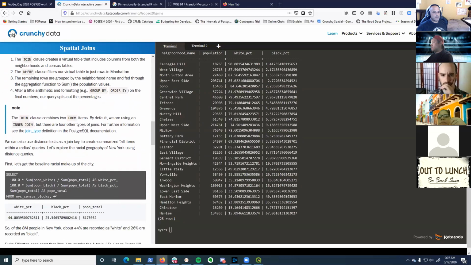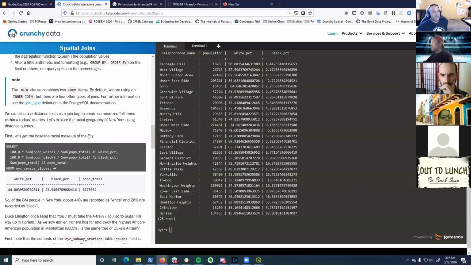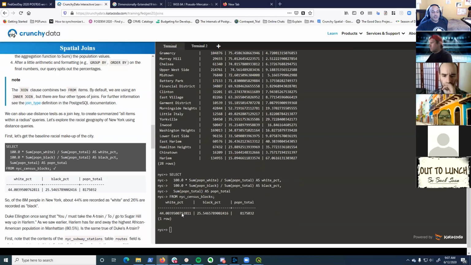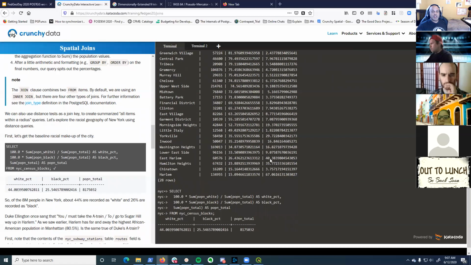Okay. And then you can compare that. So the other fun part is here we're doing, this is not a join, but they're going to do the racial makeup of the entire city, right? So they're just going to do the percentage of the block groups table. And then the fun part you can do now is you can look at how much each different district compares to the overall, right?